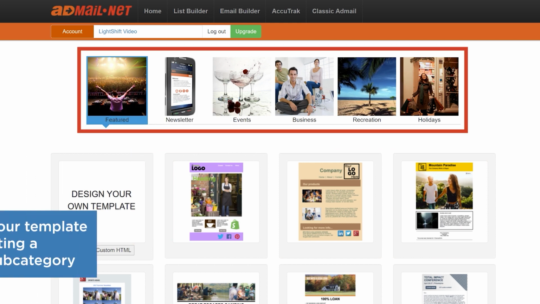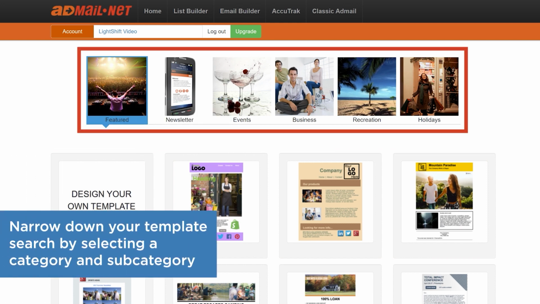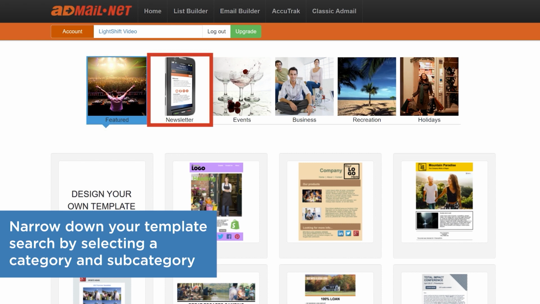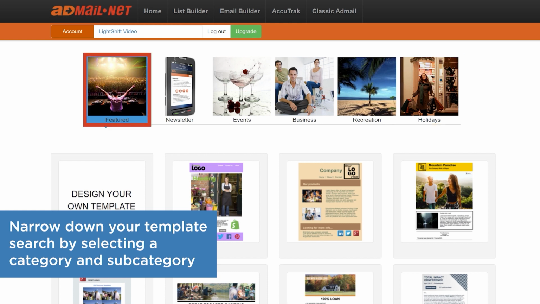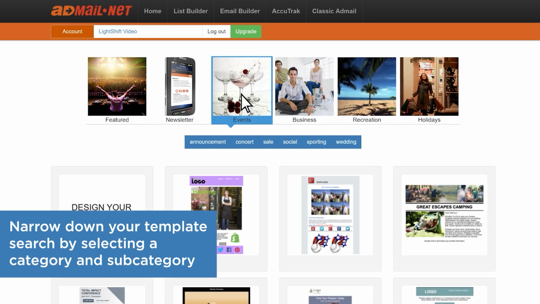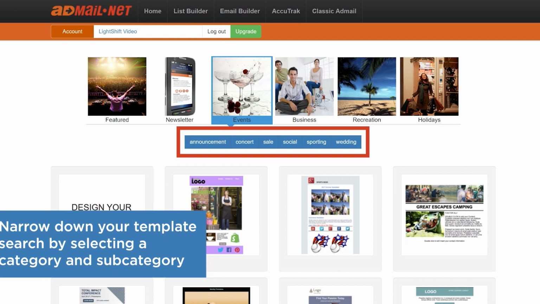Our ready-to-go templates are divided into 6 categories: featured, newsletter, events, business, recreation, and holidays. Featured templates work across the board and are ideal for mailing campaigns that are not too niche specific. Each topic will come with its own set of subtopics, helping you further narrow down your search to a template that fits your campaign goals the most.